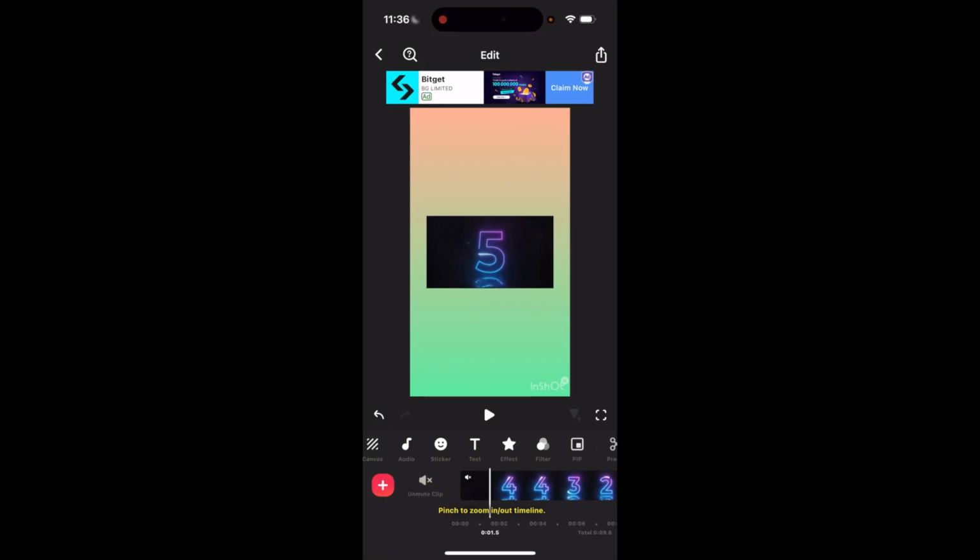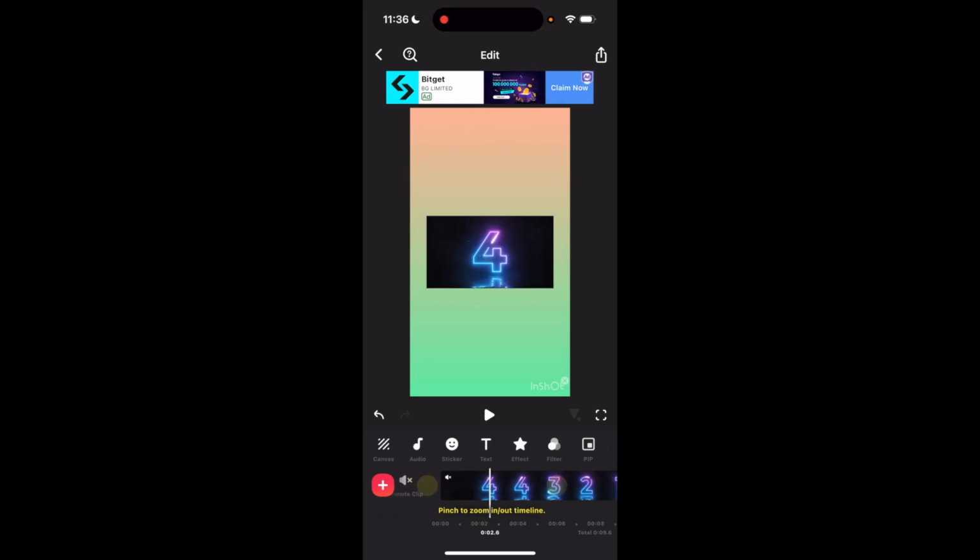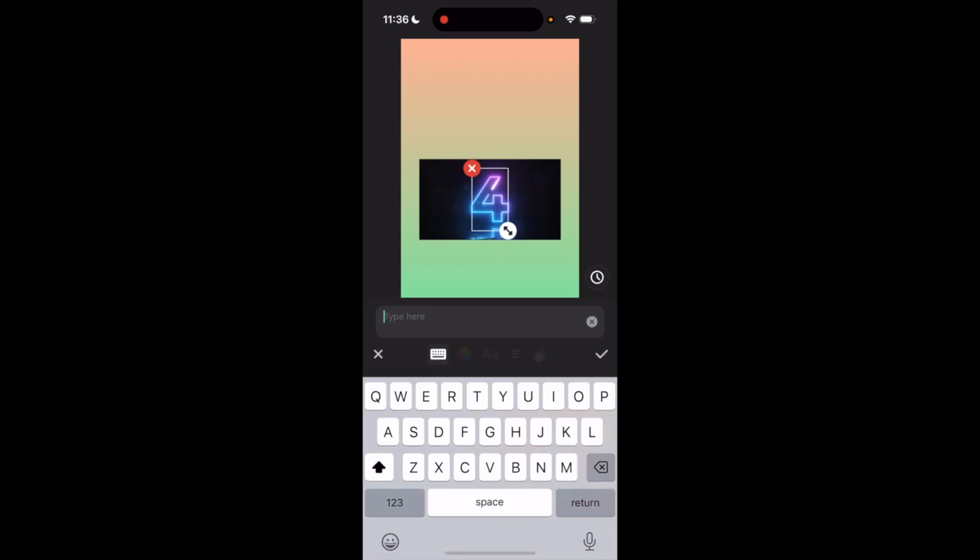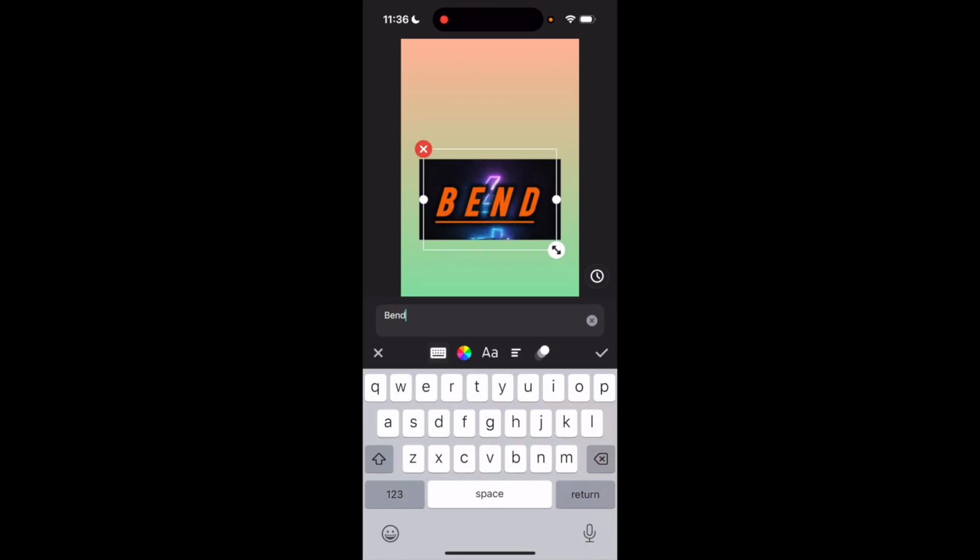So in this InShot tutorial video, I'll be showing you guys how to bend text in a video here on InShot. So once InShot is opened up, go to the bottom bar here and press on text again, and I'll just type in the word bend as an example.